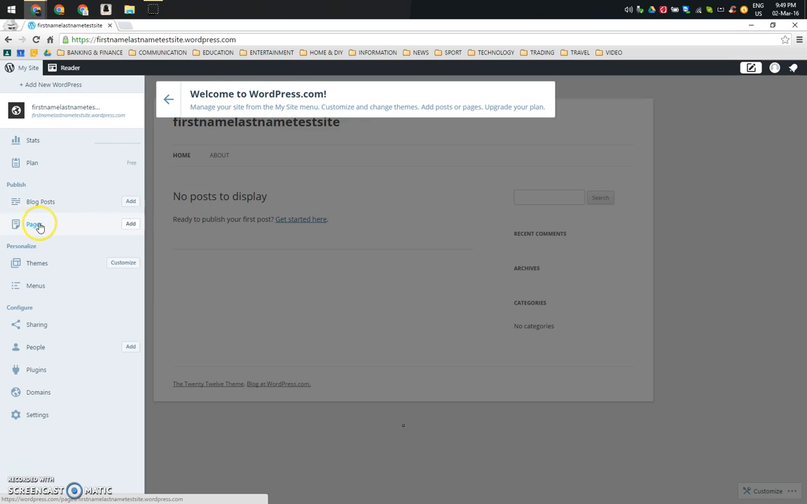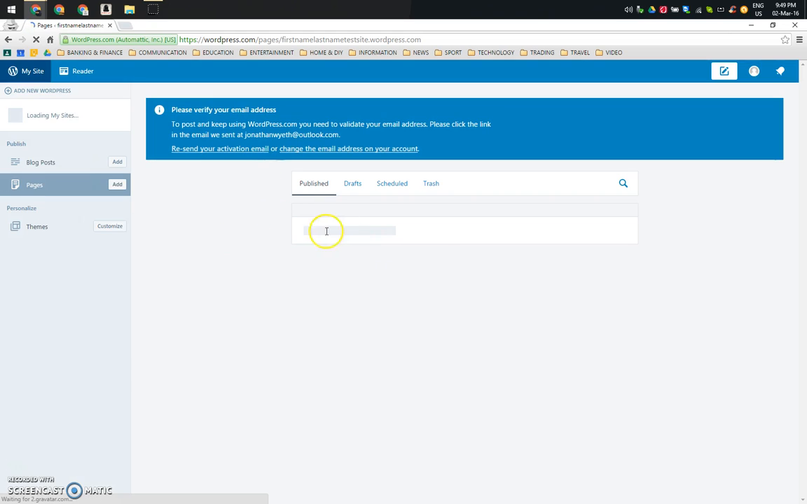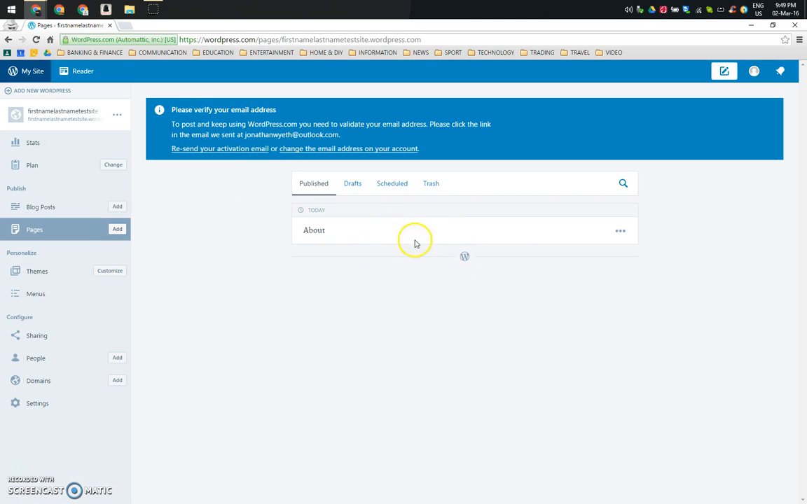So the first place we're going to go is pages. We're going to click on pages, not on add pages. We're going to get taken to a list of the pages on our site, and automatically WordPress creates an about page for you. So the first thing we're going to do is click on the 3-dot menu and hit trash. We're going to get rid of that page because we're not going to need it.